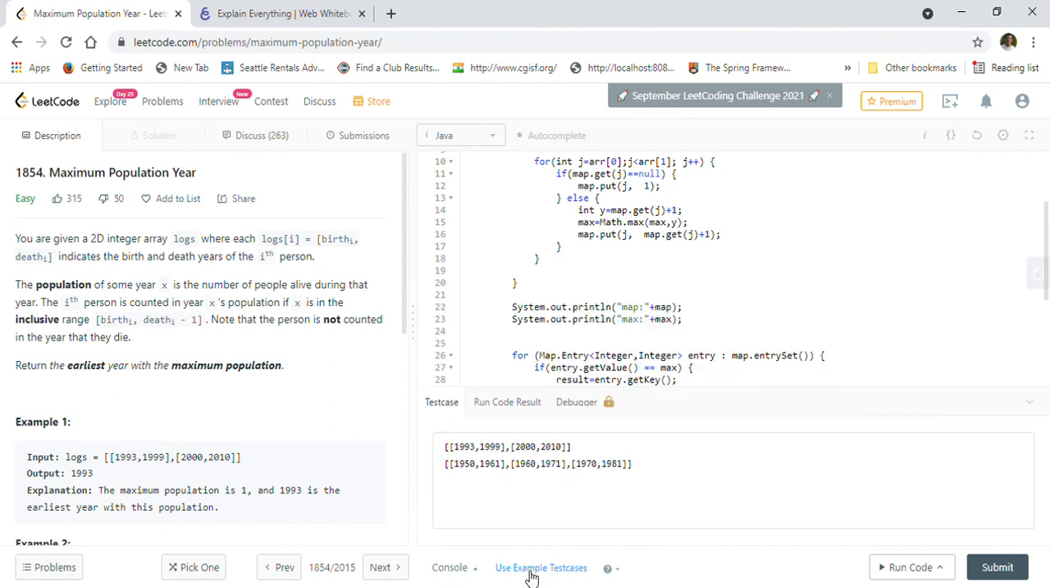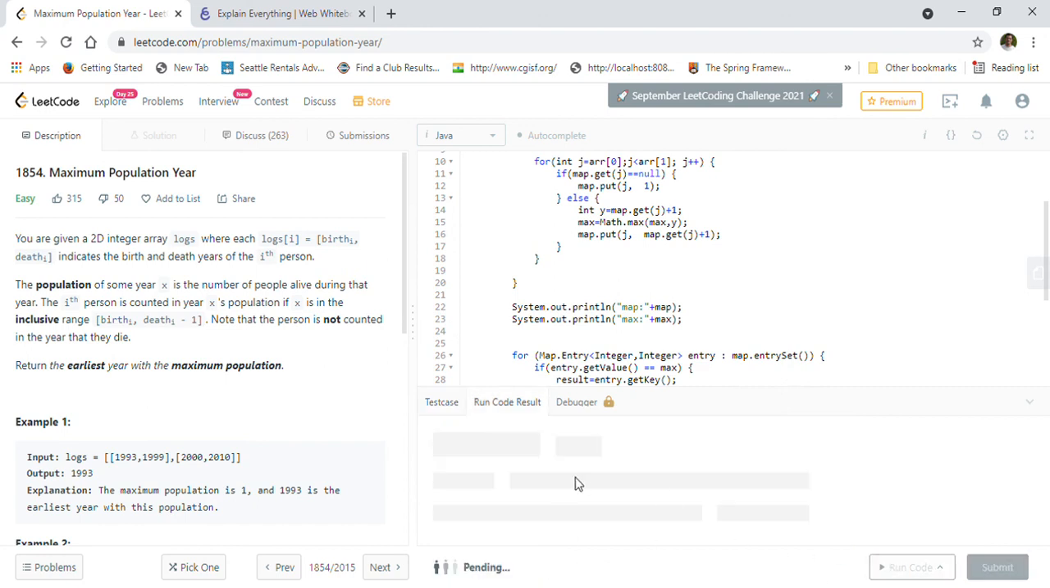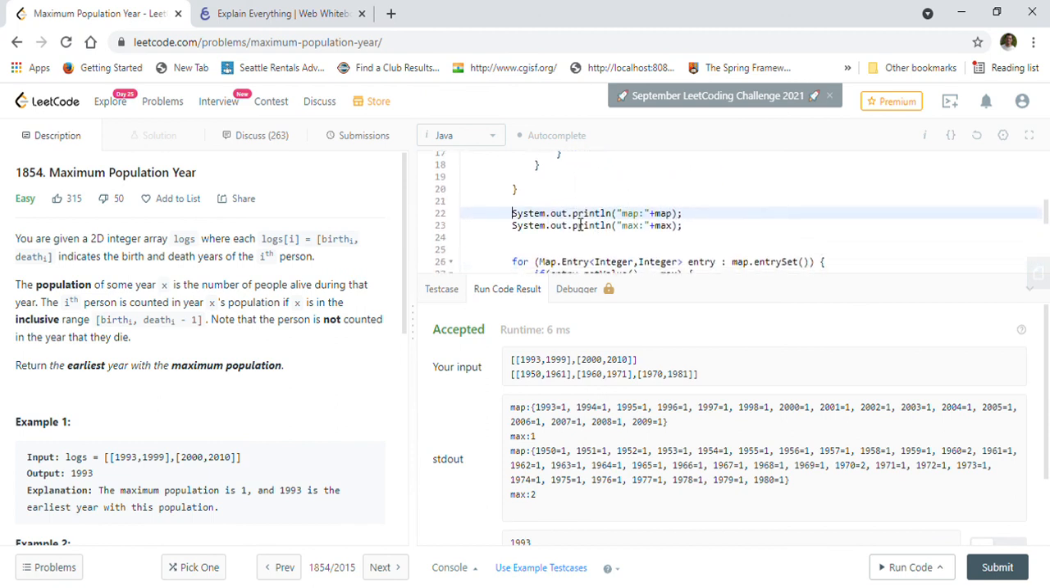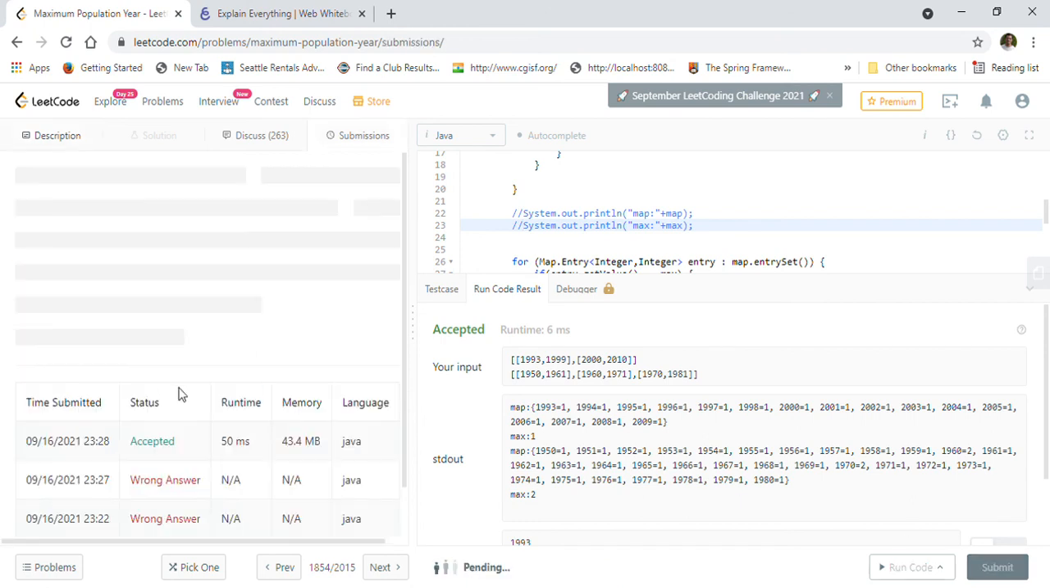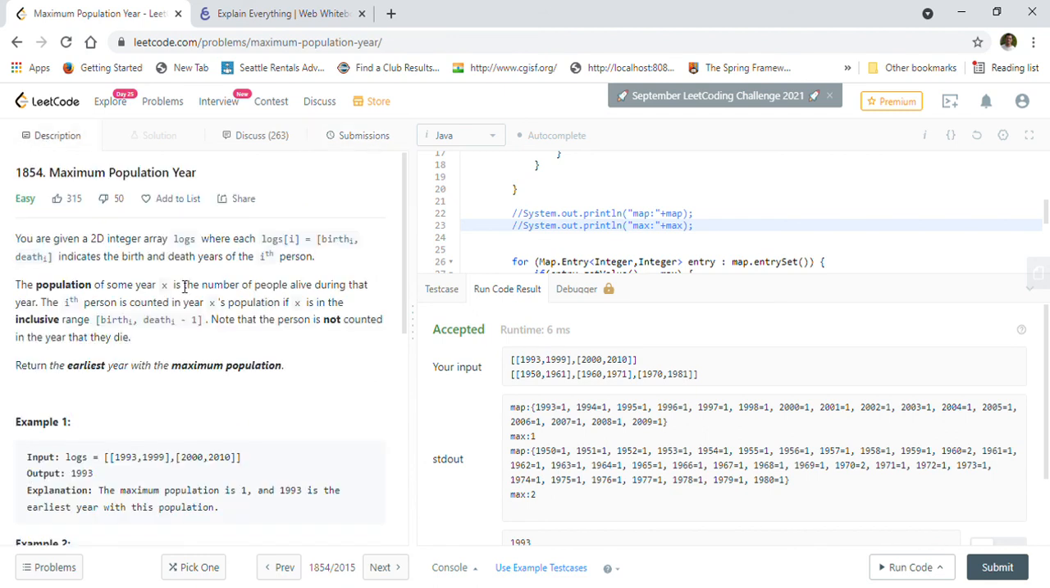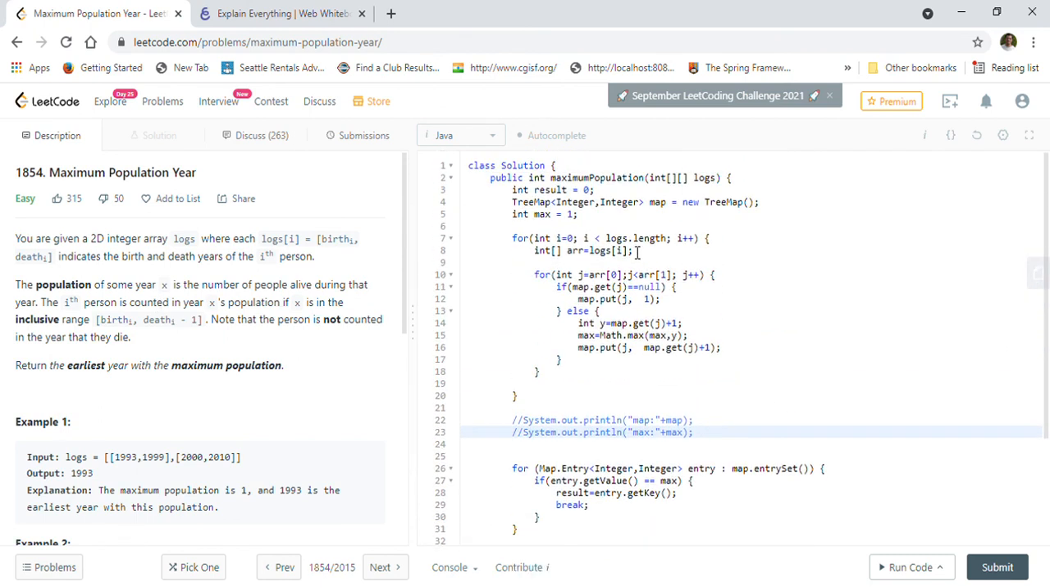Now we will run through all the examples they have given us and make sure this is also accepted, and I'll comment out the system out. So it is accepted. Let me comment out this system out, and then I'll submit it. So let's see. Our solution got accepted by LeetCode. So this is the way you can solve maximum population year by using a tree map, and by keeping track of a maximum variable.